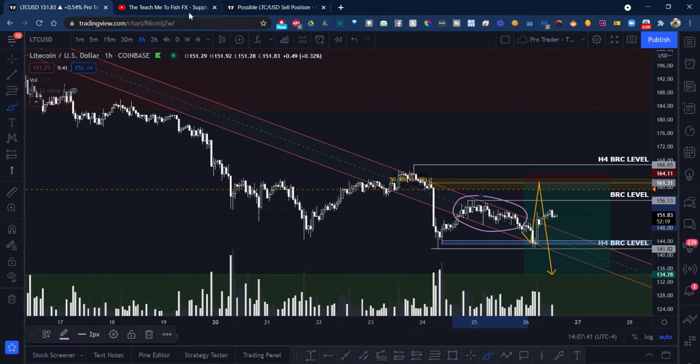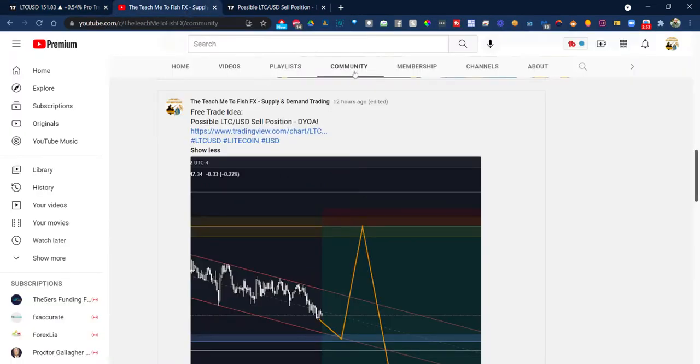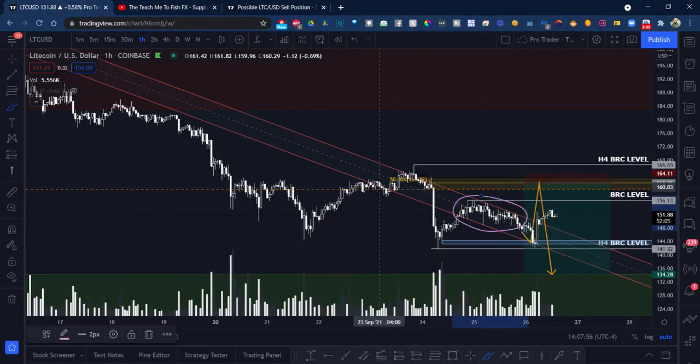Like I said, if you come over to the community tab on the channel, you can select that and view this trade setup that I sent out. And we'll see how it goes, guys.